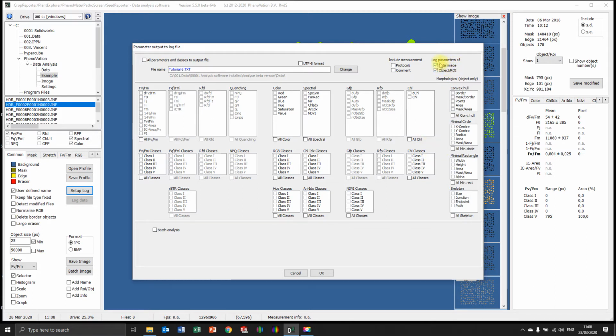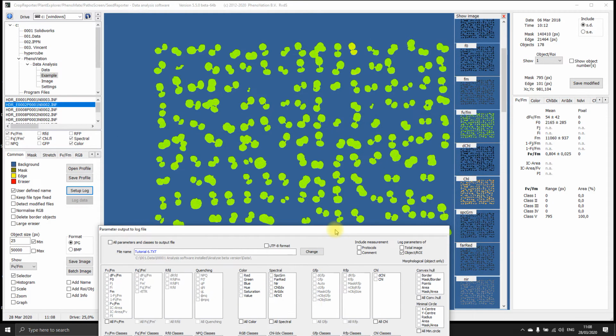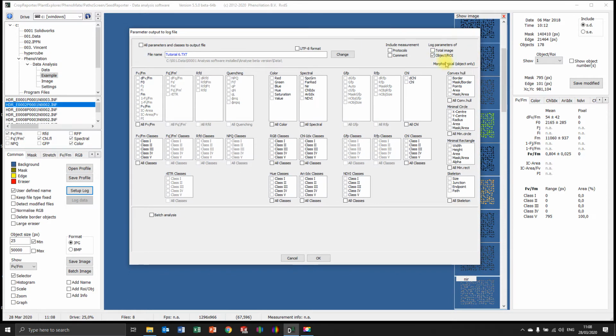In this case, I'm not going to select the total image because we have multiple plant files. So I'm going to look only at the objects. And I'm just going to select a few parameters. So I want to measure the FV over FM. I want to see the chlorophyll index. And I want to see the UE value, for example.